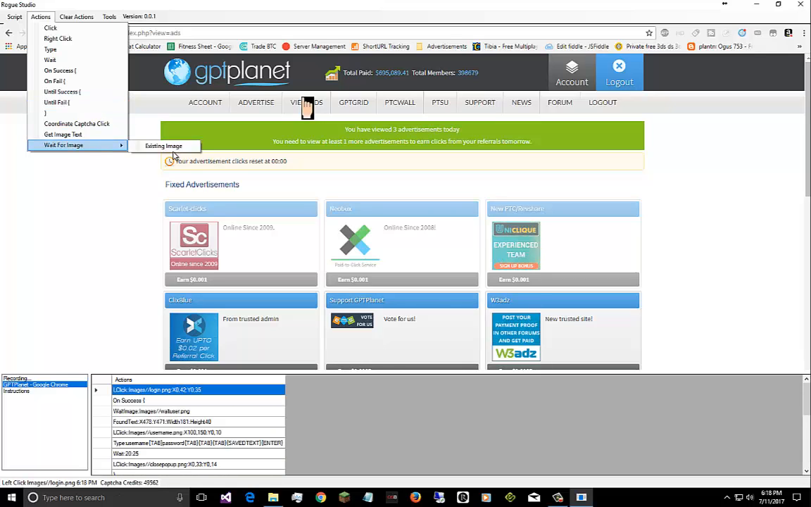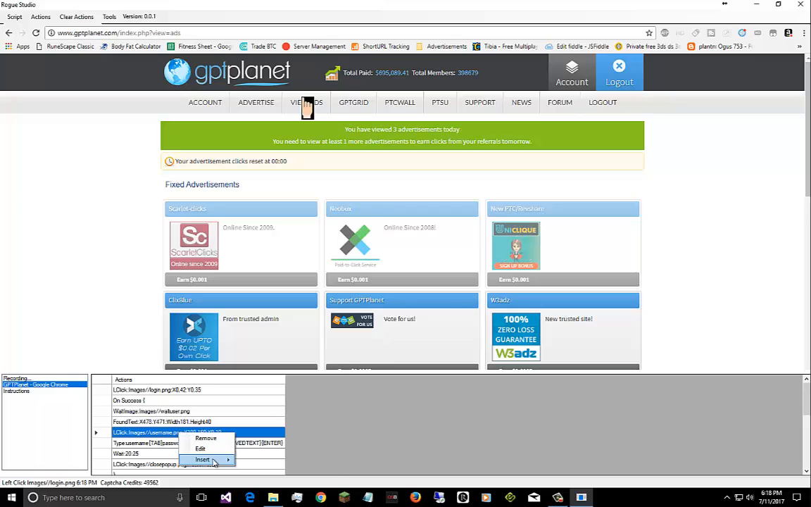You can wait for image. You can use an existing image just by typing in the image's name. You don't want to type the extension. So like if something's login.png, which saves all files as PNG, you would just type in login. If you right click down here, I showed you the insert. There's also the remove and edit. Most things have an edit button. If it doesn't, you can always double click here and just edit it that way.